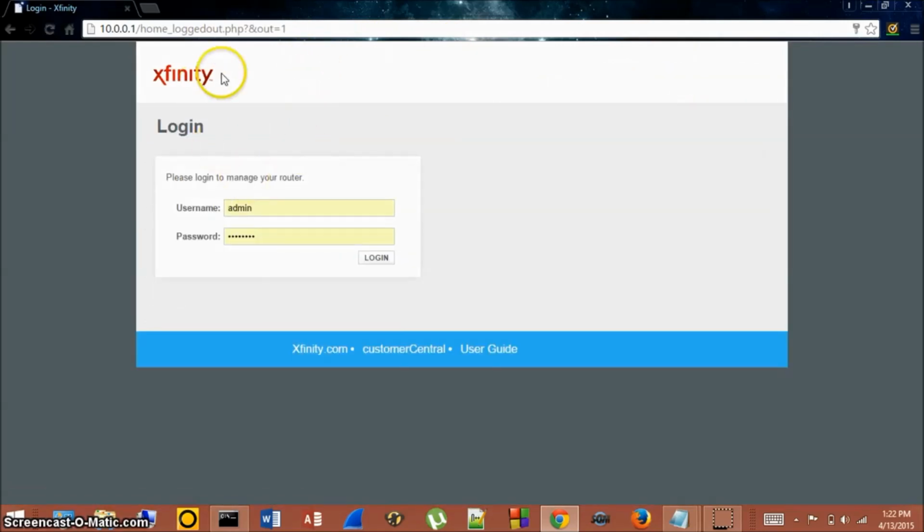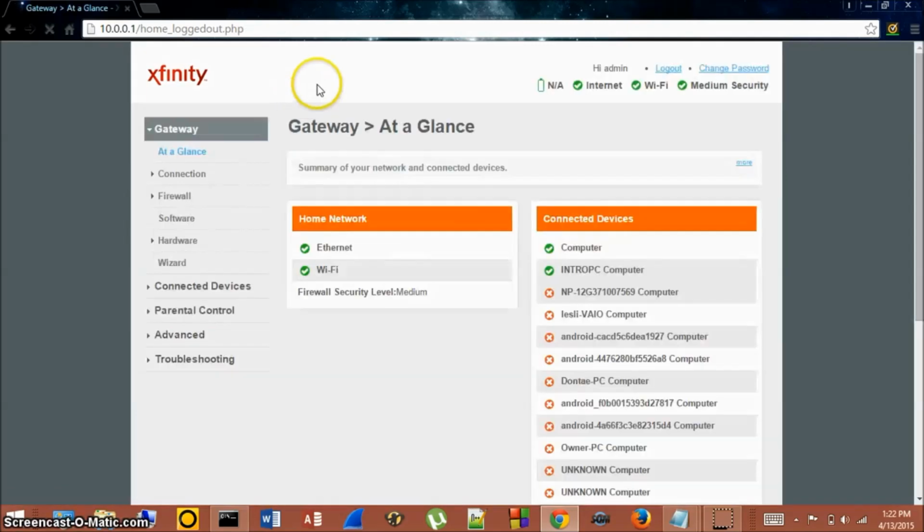Mine's already logged in. You'll be brought to a screen like this. You're going to want to type in username. You're going to type in admin. For the password, you're just going to type in password. No capital letters, and just click login. And that's how you log into your router.